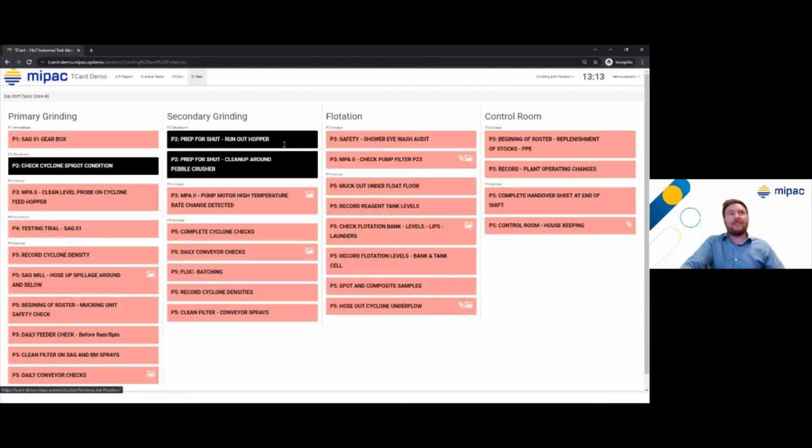So when we come back to today, we see a number of different cards on the display here, and you'll obviously notice that there are different colors. The ones that stand out would be these black tasks, which are priority 2 shutdown tasks. They've been coded slightly differently so that they are clear to the operator that they are for a shutdown purpose or preparation for a shutdown. All the other tasks are shown in red, which indicates that they are ready to be done.